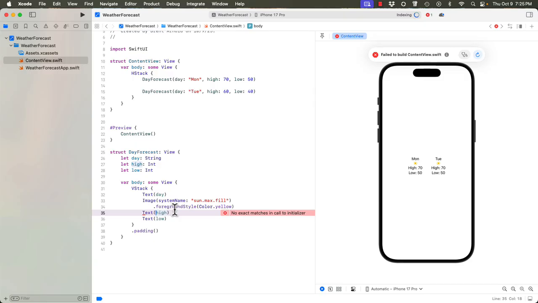What we will do is there's a shortcut to enclose the integer so that it will be rendered as text. And you do that by, in front of the parameter name, you're going to add a quote, and then you're going to do a backslash and then an open parentheses.